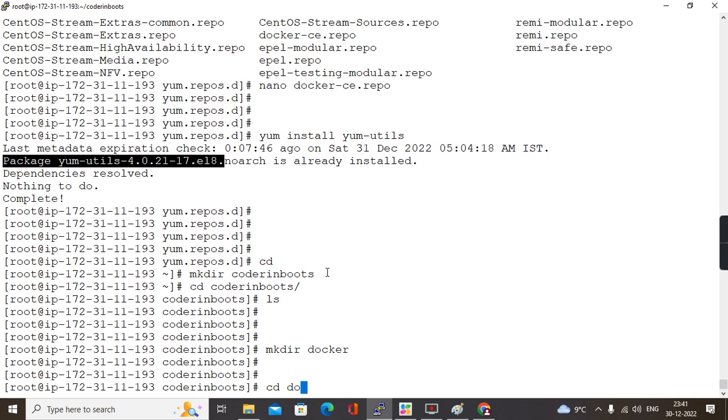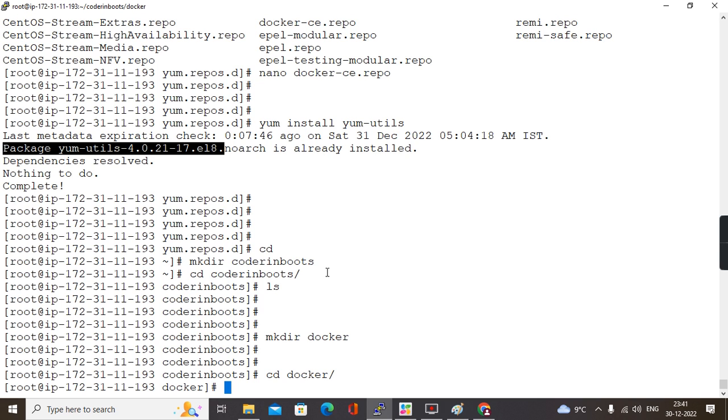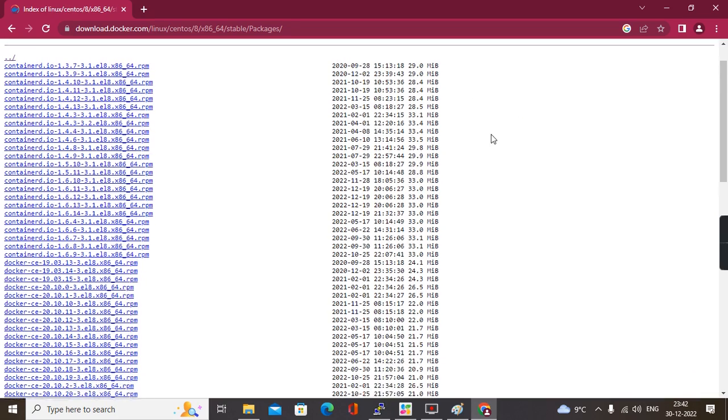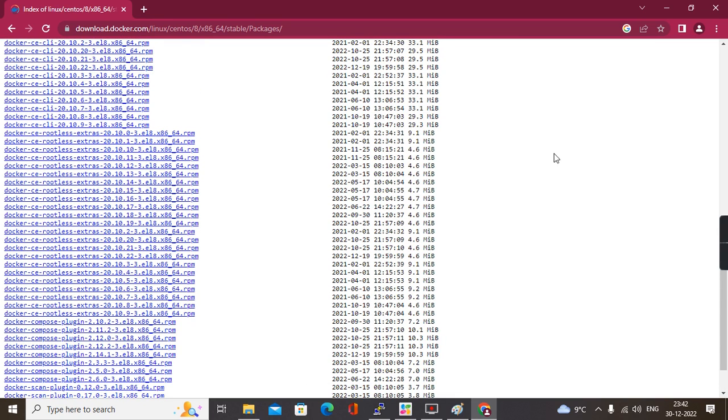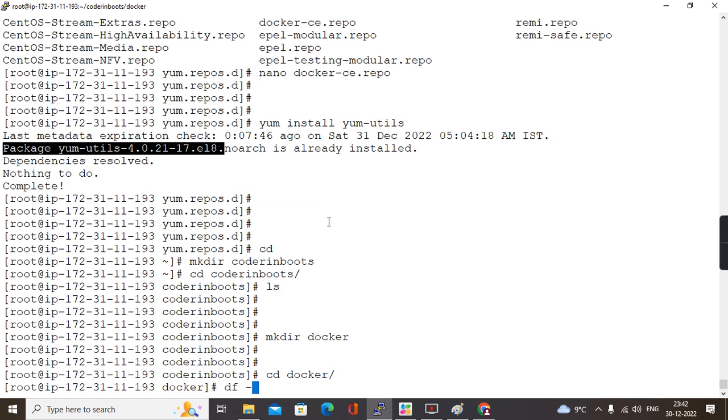I'm trying to download this repository into this folder Docker. One thing to note is the packages listed here. It looks like it has more than 2 GB in size. So this 2 GB of data will get downloaded from my network to this machine, which means it will take that much time.